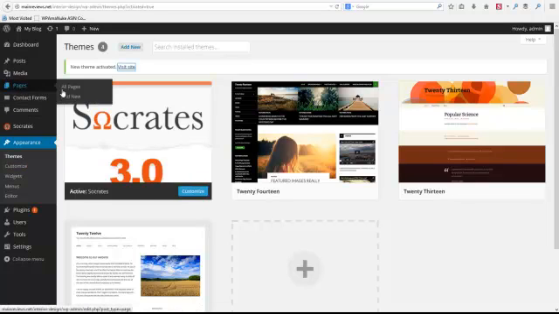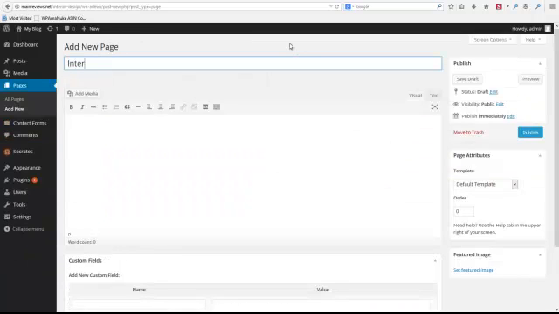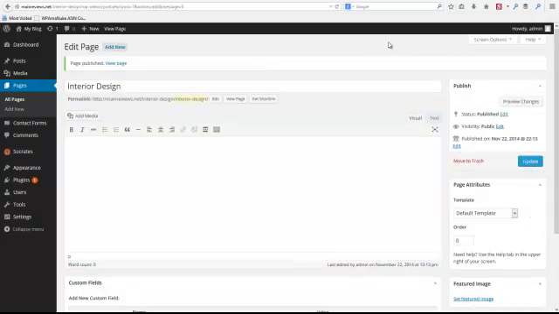What I would do is make a new page, and I'm going to call it interior design. Okay, I'm going to publish this page. What I'm going to do now is make some categories. I'm not going to put in content here just yet.